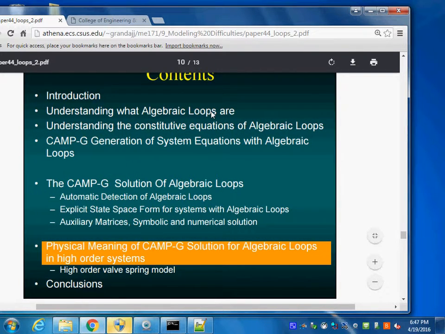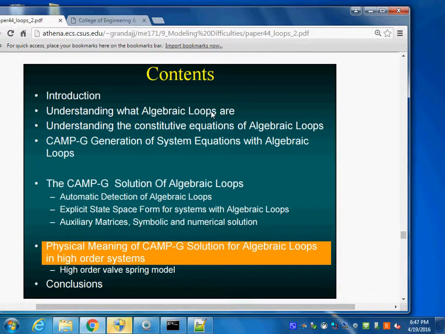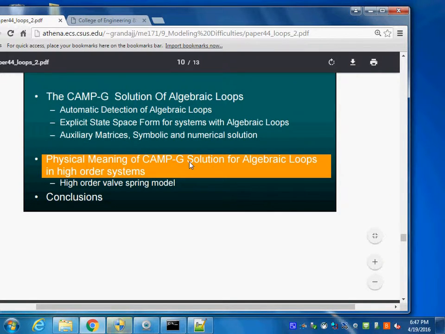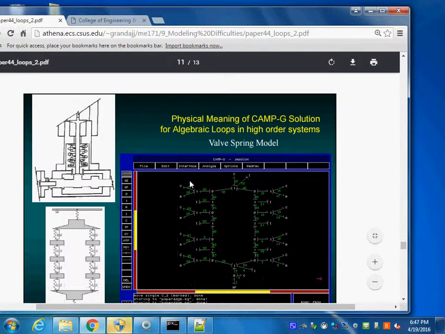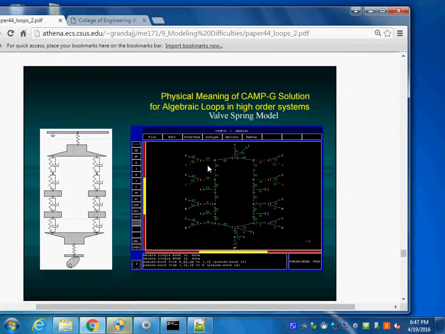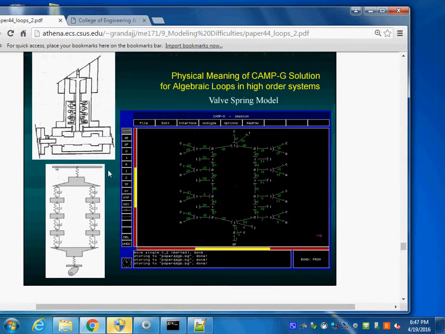Conclusion. We want to understand what algebraic loops are, what the constitutive equations of algebraic loops are, and we have seen also how the generation of those loops affects your system. And then you have the physical meaning of the CAMG solution. If you have it in here, fixing it, you see it's like this.